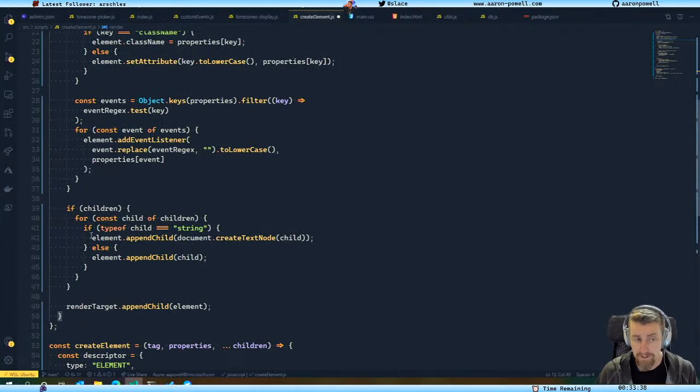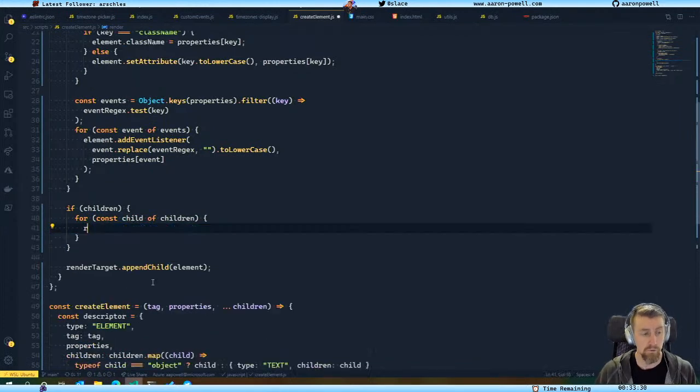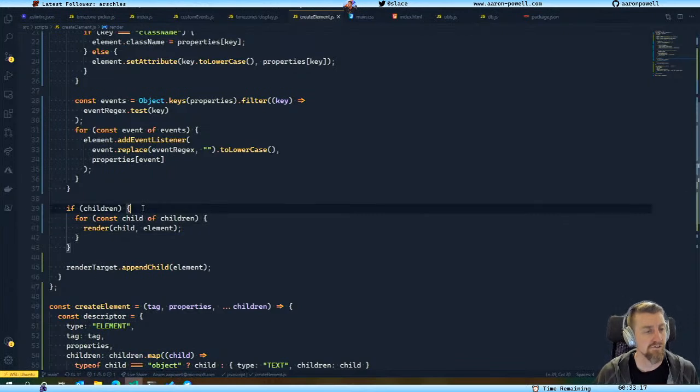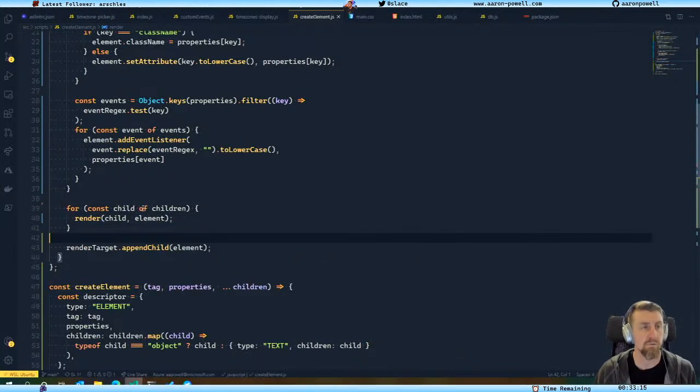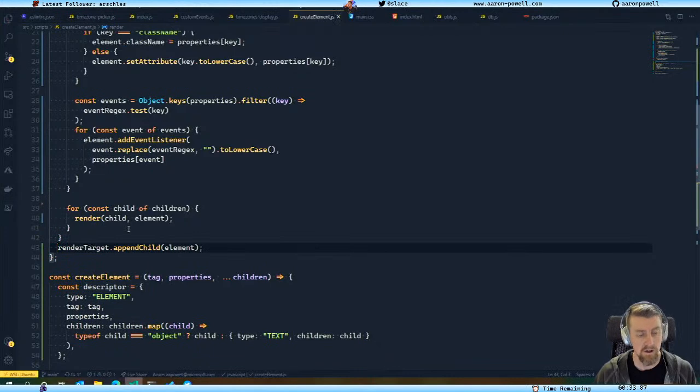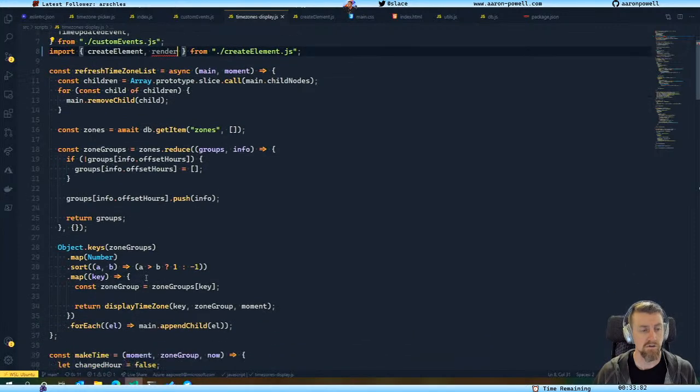So we will set all of those up, and then children. Now we're not going to be able to do this, so instead we will do for child of children, we will do render child to element. And I don't think I need to do that if check because it should never be null because we're always doing a spread operator on it. And then that will come outside of the block there. Awesome. Time zone display.